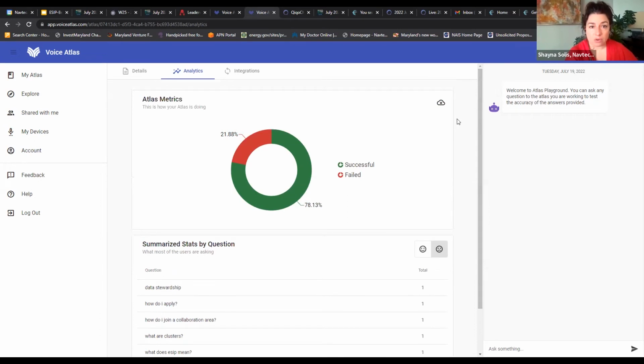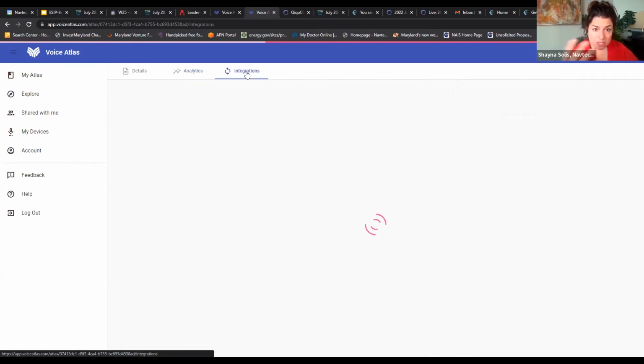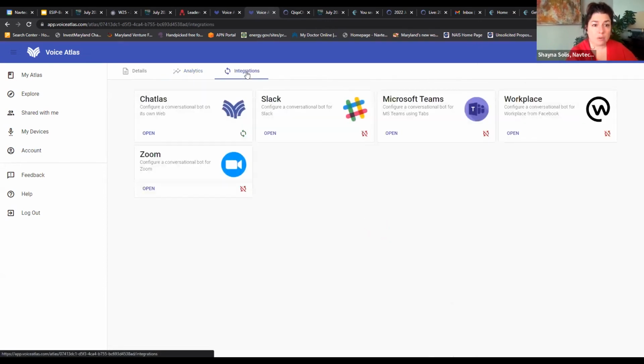You can also download all the raw data. So if you really wanted to go crazy and do more analytics, you have access to all of that. And that's every interaction with the AI. And then I mentioned the different integrations. We try to make it really easy to set this up again in environments where people are already congregating and already going to communicate and look for answers for things.